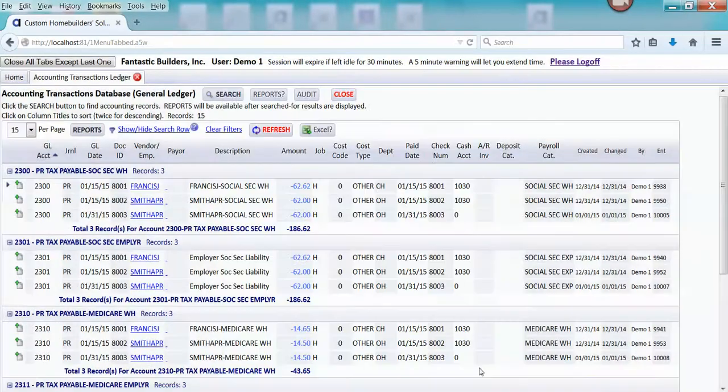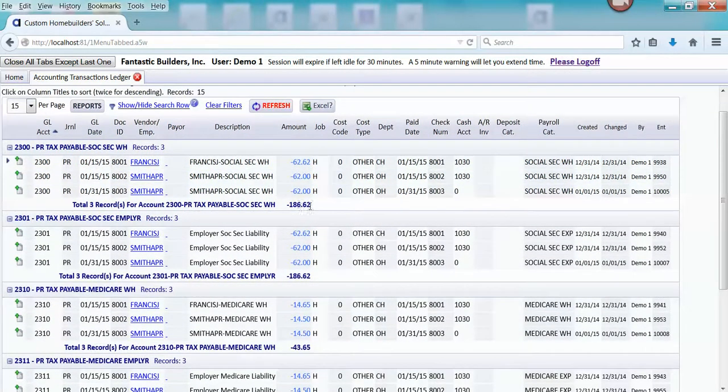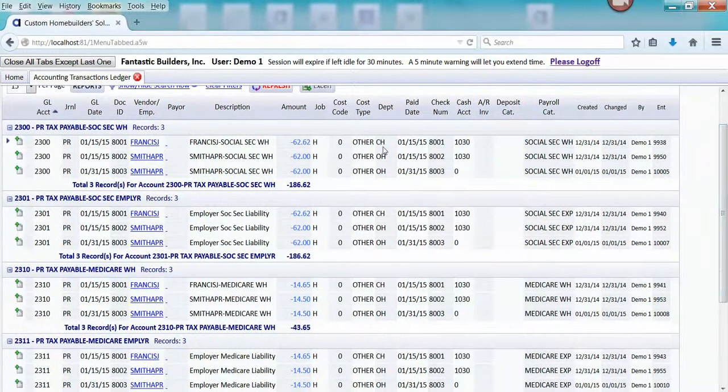So after I performed the search, I received a list of the records here, and it'll always be a credit amount, a minus amount, meaning it's a liability account, and that's a payroll tax payable of $186.62 for the Social Security withheld from the employees, the three different dates or employees that I did checks for, and then the matching Social Security went into the payroll payable. You might use one account for both of these, and so you would have both of these totals together in one GL account, which is just fine.